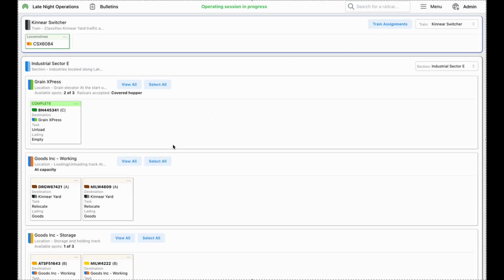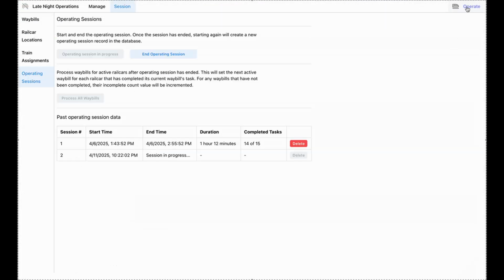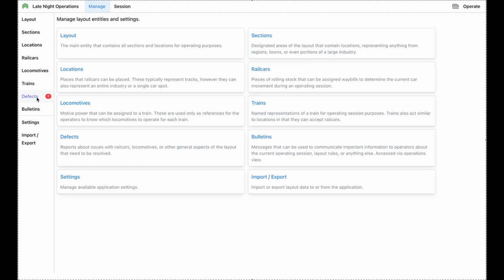I click submit, and you'll notice that it takes it off of the UI. At this point, I would expect, hey, there's a defect with this rail car. I need to take it and place it somewhere so it can be fixed. So that's the idea here. And so what I can do now is I can come over to my admin, go over to manage. And you can see over here on defects, I have this little 1 here. It shows me how many defects are currently outstanding.